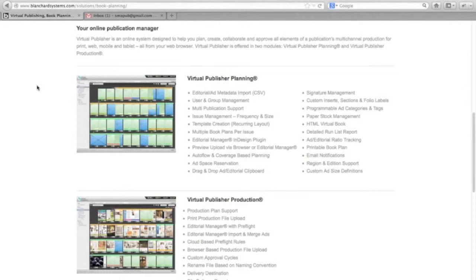So what I'm going to cover today are those two modules, planning and production, and I'm going to make sure that I draw that line and distinguish between the two, so when I switch over to production you understand where the feature sets begin and end. This is going to be a little different than the normal demo that I do, but since you are a SEMI-AD customer, I want to make the connection between SEMI-AD and Virtual Publisher, and how the combination of the two products together is very powerful.